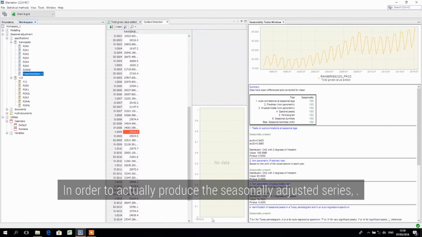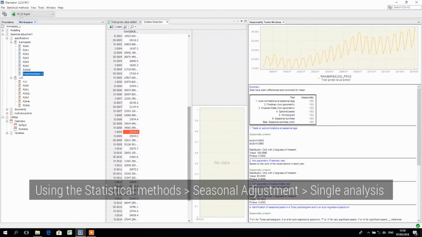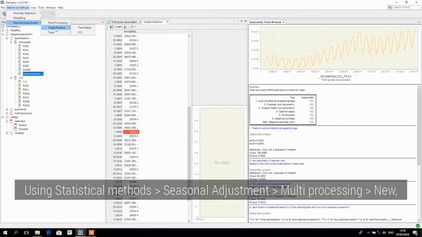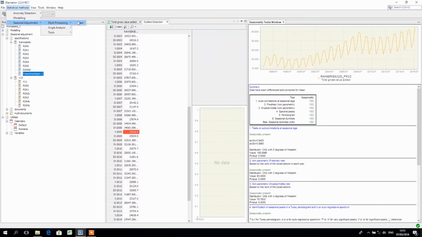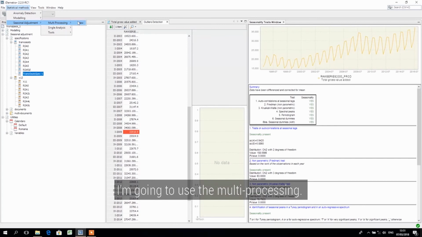In order to actually produce the seasonally adjusted series, JDemetra Plus offers two possibilities. Using the statistical methods, seasonal adjustment, single analysis, one can seasonally adjust one time series. Using statistical methods, seasonal adjustment, multiprocessing, new, one can seasonally adjust several time series with just one click. I'm going to use the multiprocessing.